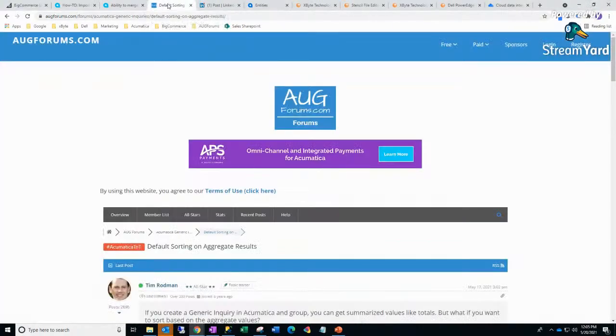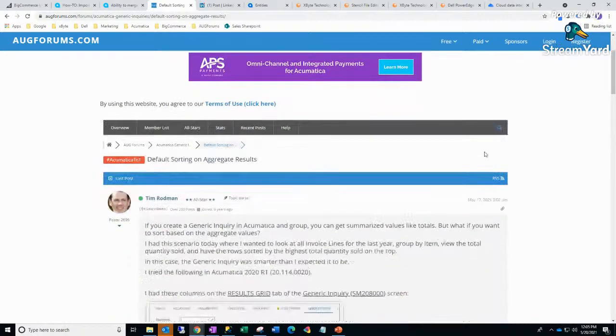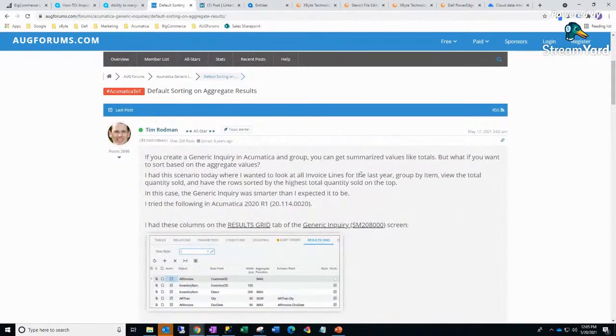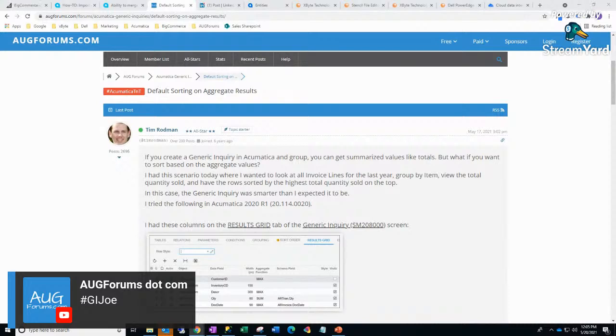I'll post that as well for everybody. And this is a hashtag AcumaticaTnT that Tim sent out: how to sort by aggregate values on a generic inquiry. For those who've been part of this community before, we also use our other hashtag that we started coining, GI Joes, for those who love generic inquiries.